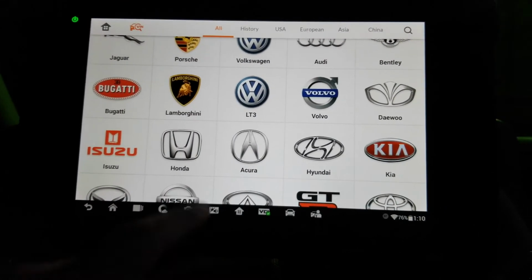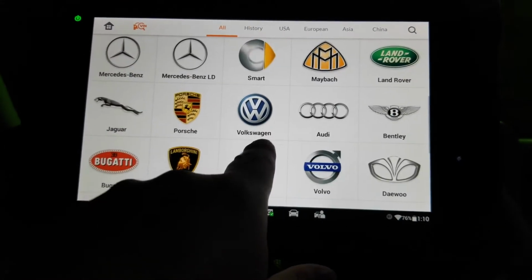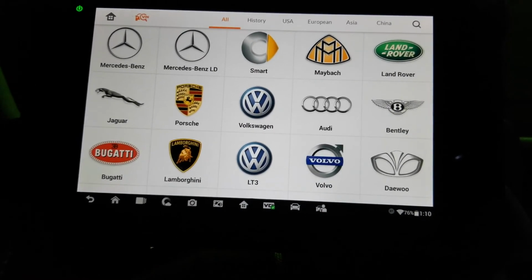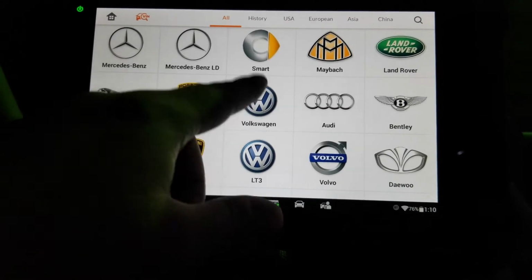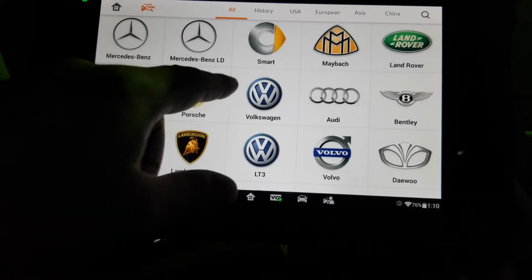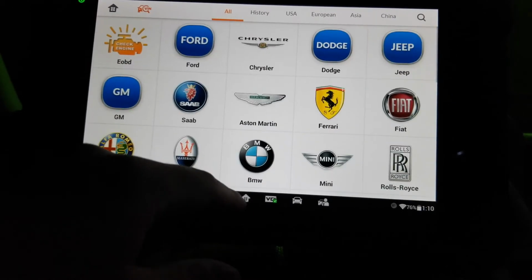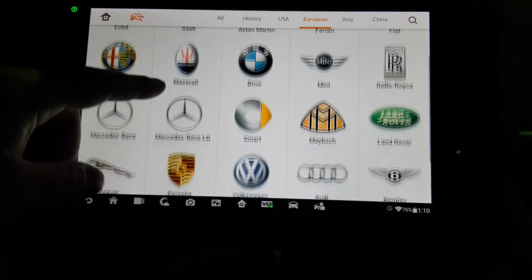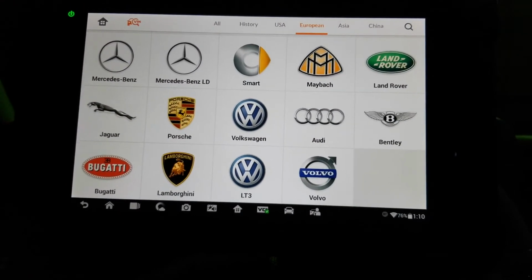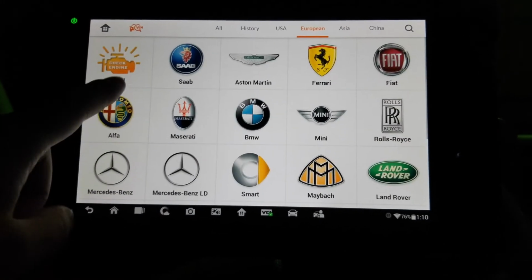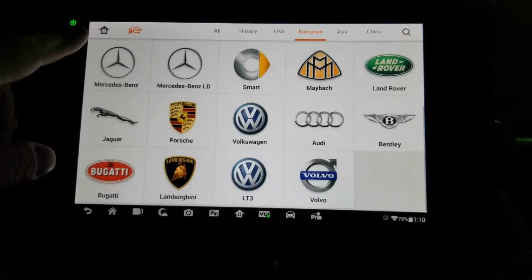We just did Volkswagen. It wasn't this one. It was this one. But they're the same, obviously. I don't know what LT3 is. I got to look into that. But in any case, this is the Volkswagen I need to concern myself with. So look at this. I mean, we were in European. Look at this. Every single logo is there. Nothing generic about it.